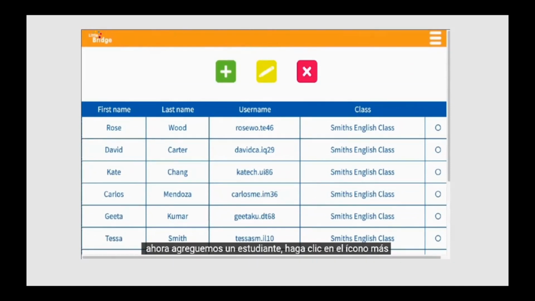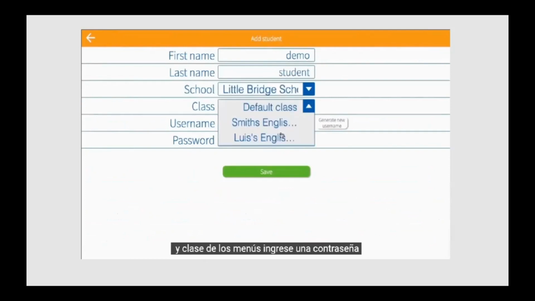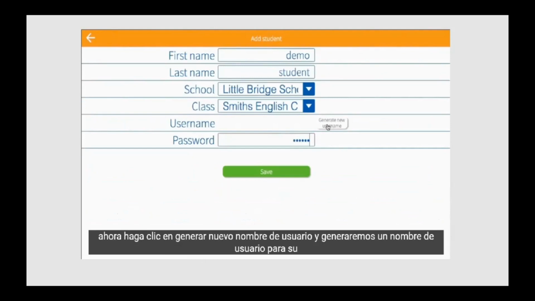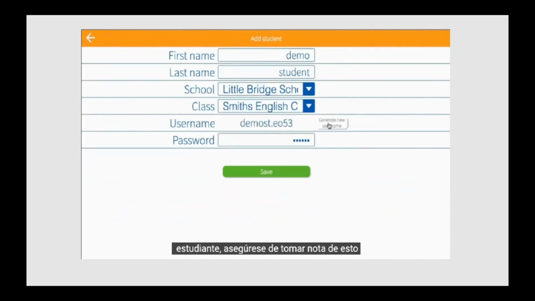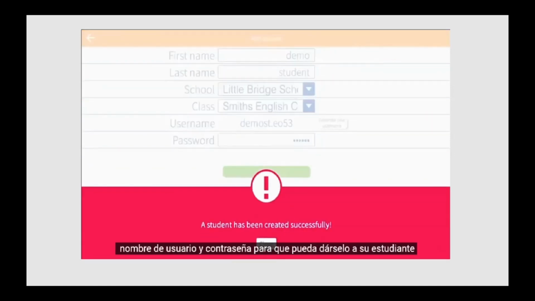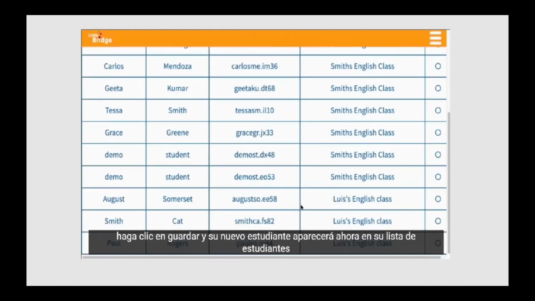Now let's add a student. Click on the plus icon. Enter your student's first and last name. Select a school and class from the menus. Enter a password. Now, click on Generate New Username, and we will generate a username for your student. Make sure you make a note of this username and password so you can give it to your student. Click Save, and your new student will now appear in your list of students.